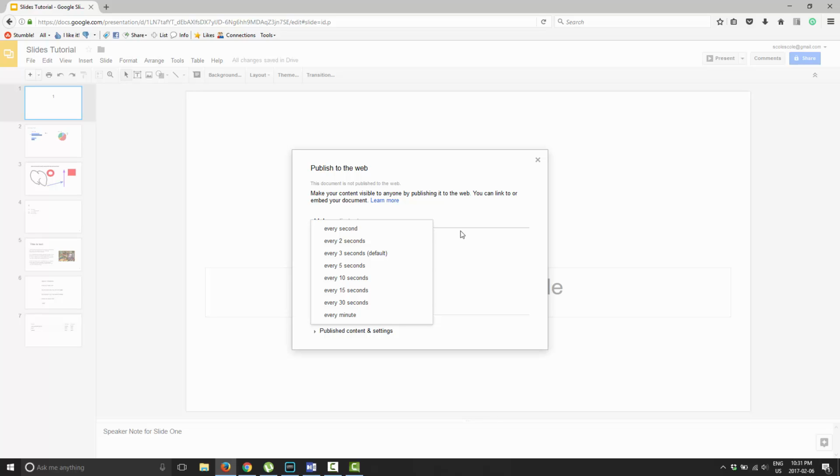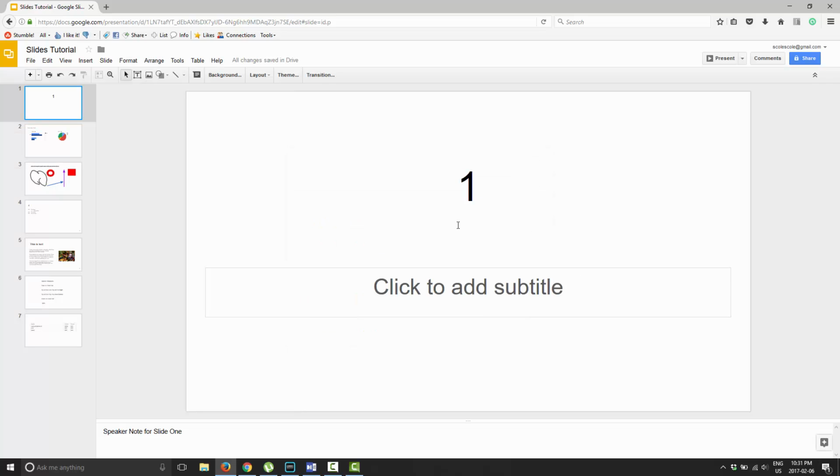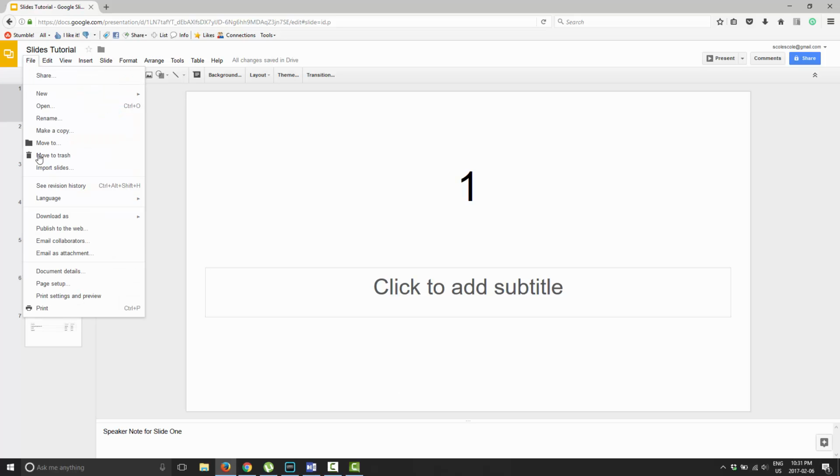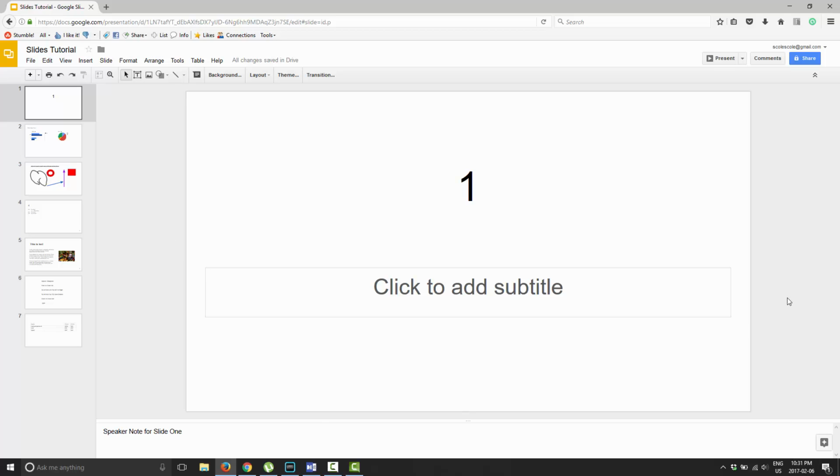You're publishing it to the web that someone can go in and view at any time, rather than hosting a live event where you can present your presentation and people can ask questions and stuff like that. So there are a couple of advantages and disadvantages of each, but that's two ways that you can have your presentations automatically advance to the next slide. I will be covering the publish to the web in more detail in a future tutorial.